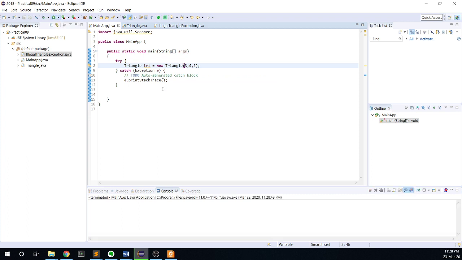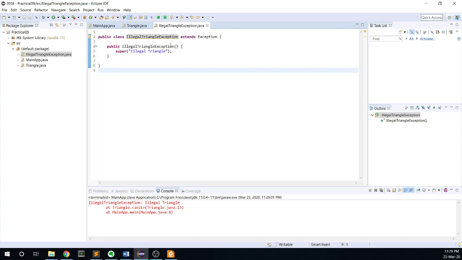If you see, nothing happened. Let me change to 1. You should not be able to create a triangle already. You still can. Let me change this to 1 as well. Ta-da! So you cannot create a triangle with this, and you got your illegal triangle exception. Now this is how you create your own exception. Always remember, you have to extend Exception. Generally speaking, there are 2 types: one is Exception, the other one is called RuntimeException.